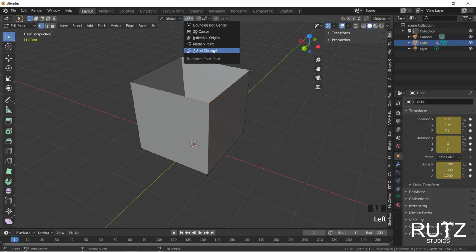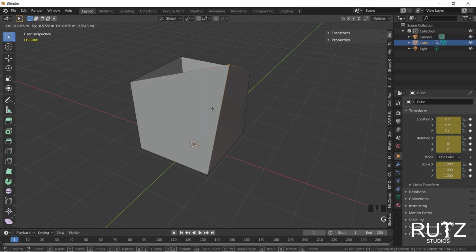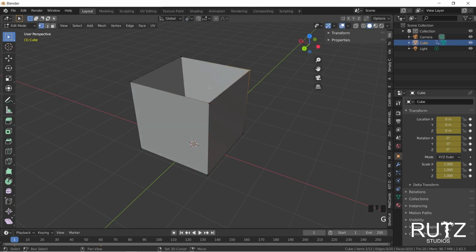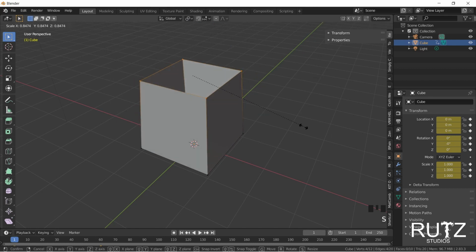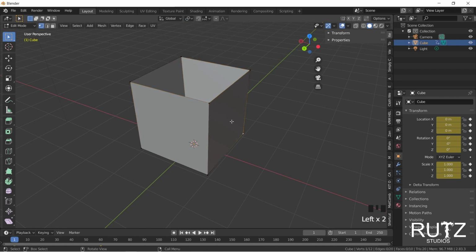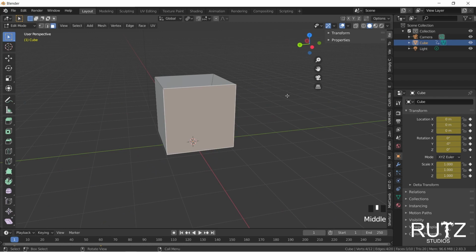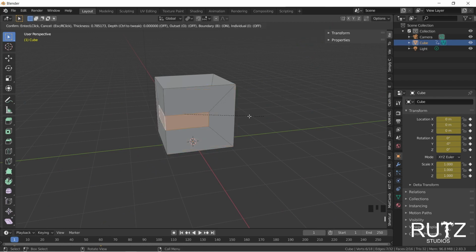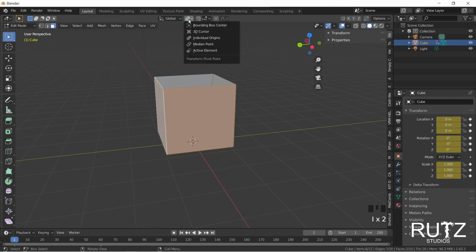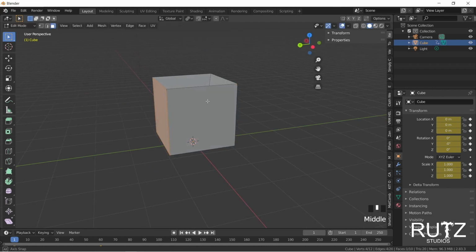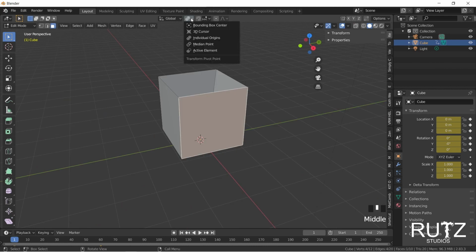And if I have active element selected, whatever I do is going to be based on the elements that I have selected. If I have medium point, it's going to go towards the center. If I have individual origins, each part of it is going to work on its own. It's going to do things on its own because it's individual. So each one is going to go towards its own center, basically.